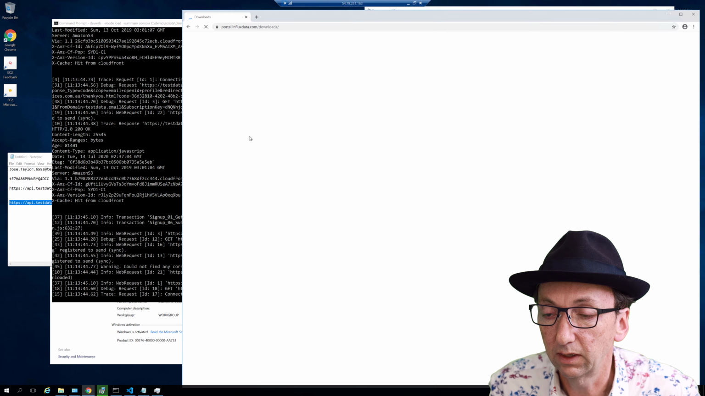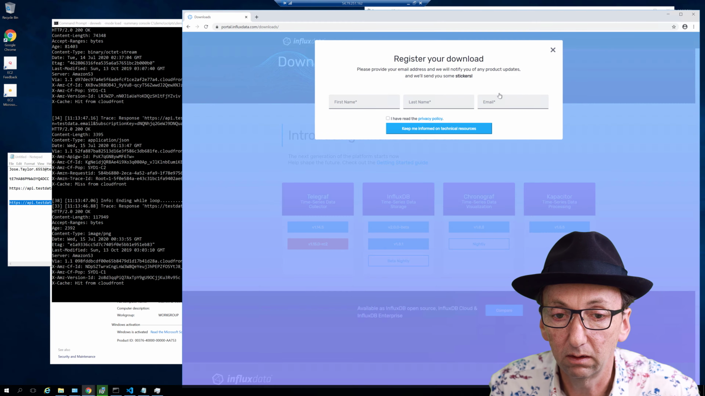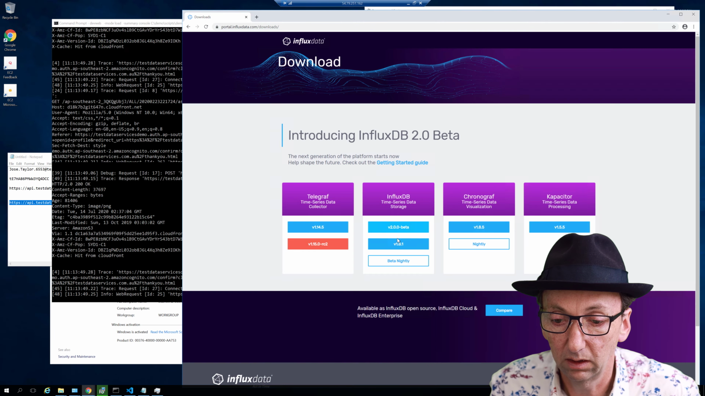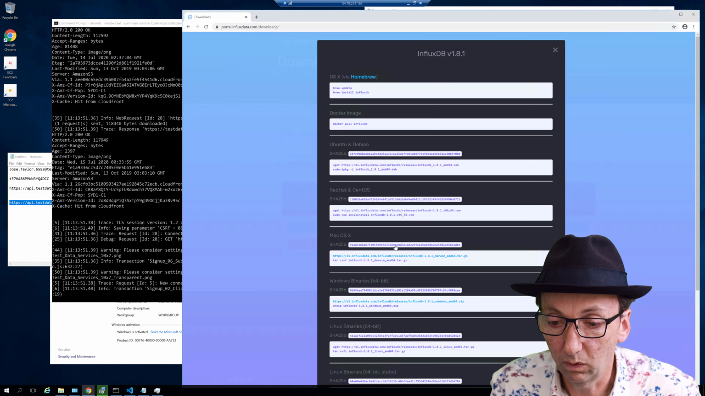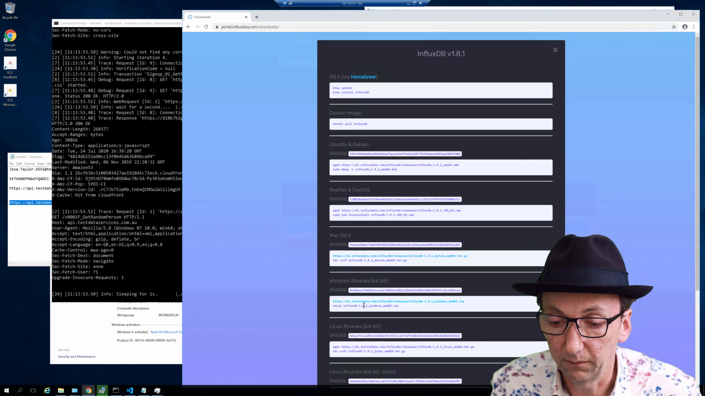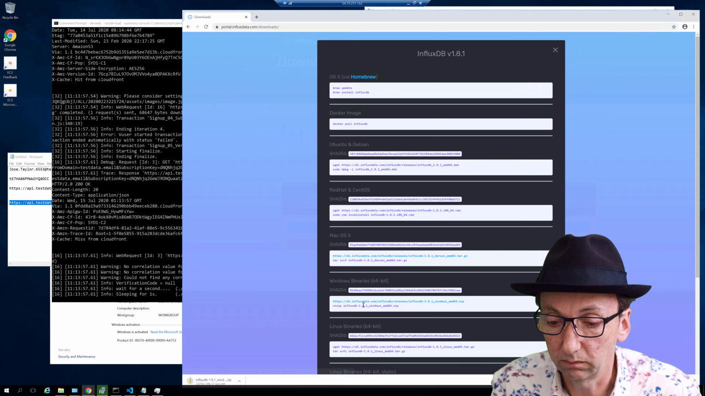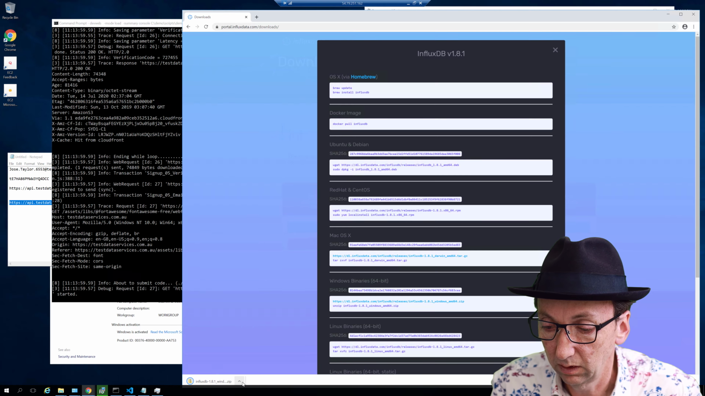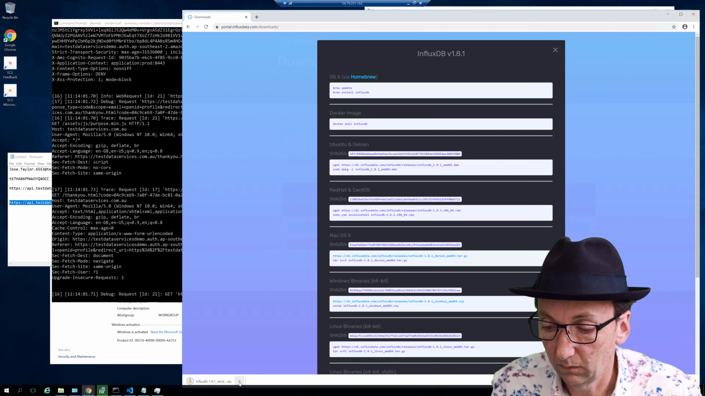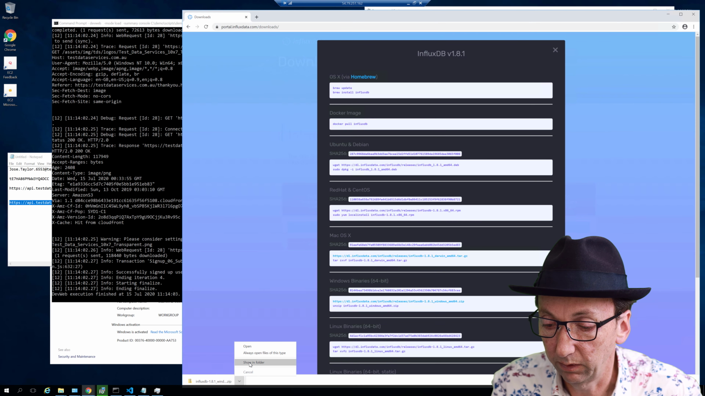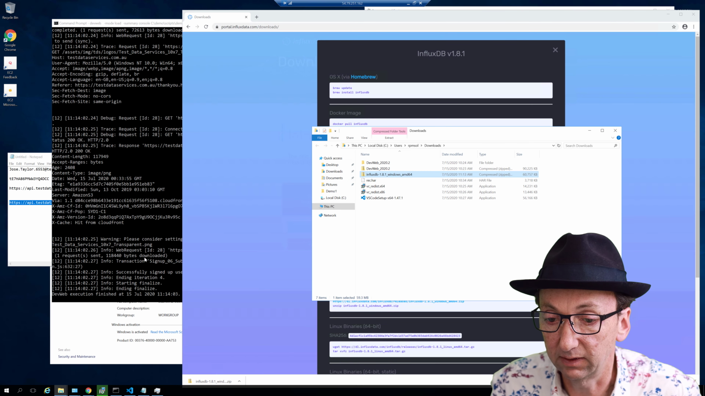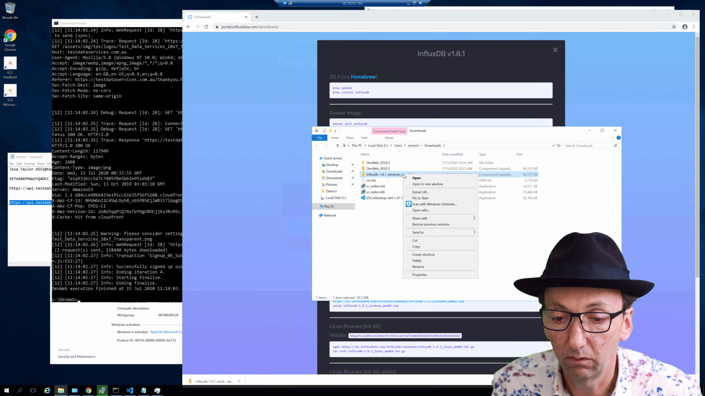So we go to download InfluxDB. No, I don't want to do that. Version 1.8.1 in this case. And we'll just take the Windows binaries and show in folder. You can see the test is now finished. We'll unzip.